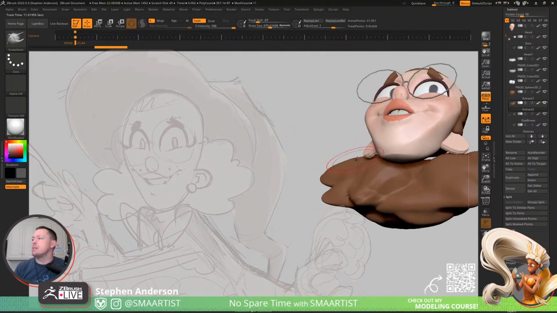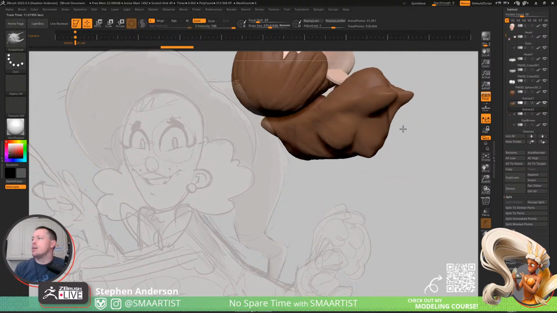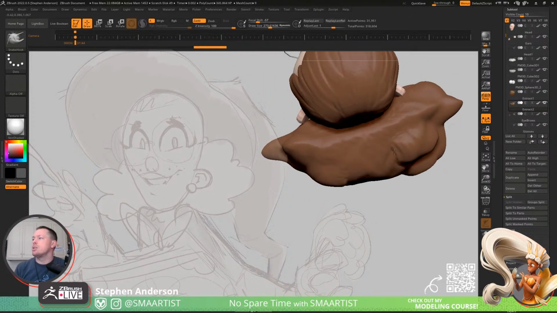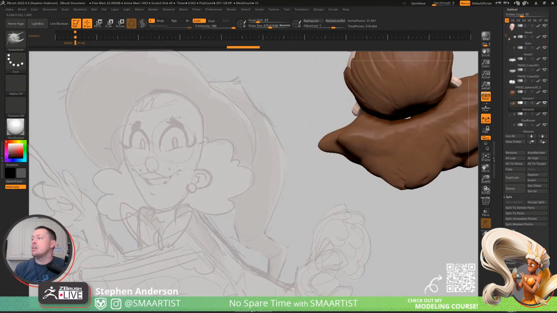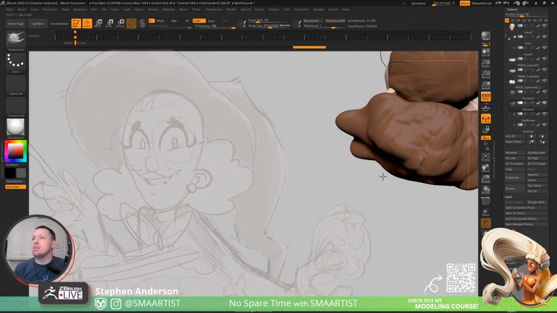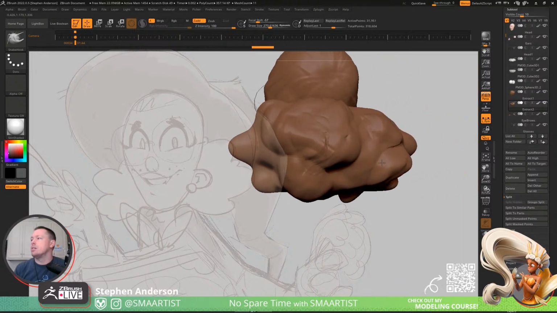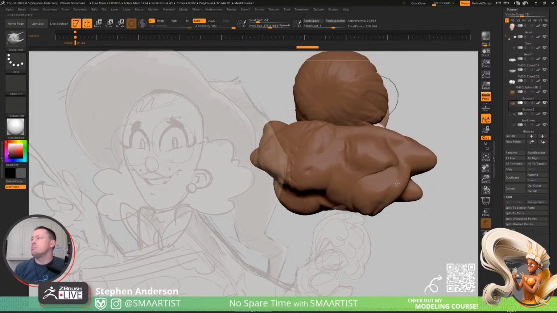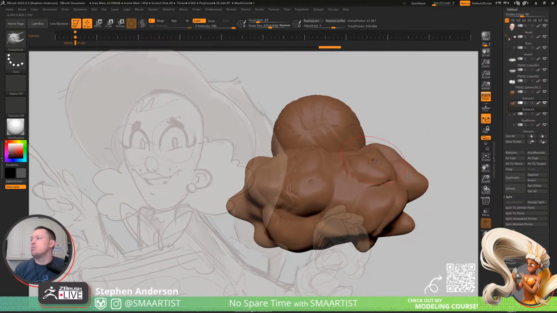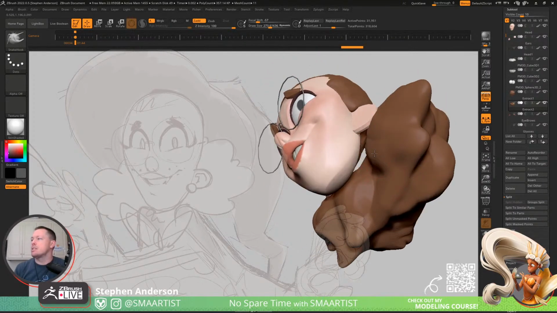Watch live streams, because there are so many different ways to go about doing the same thing. And each artist that you watch is going to be just a little bit different. I'm going to do it with one clump. Kind of like the way that it's breaking up a little bit here. It's kind of neat.